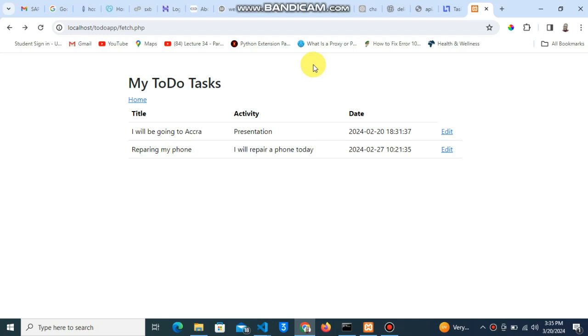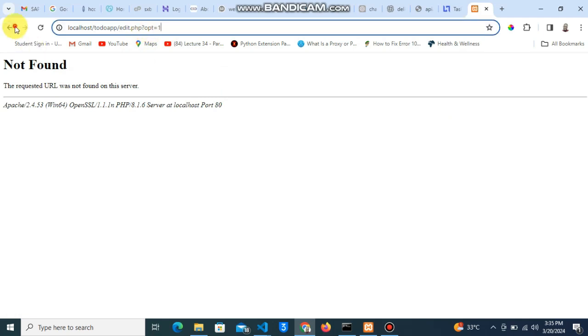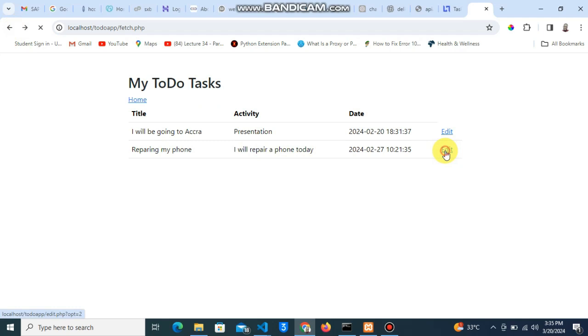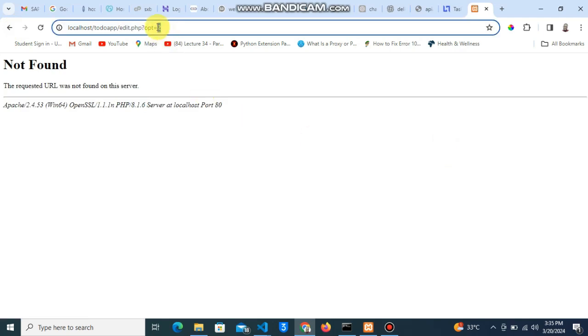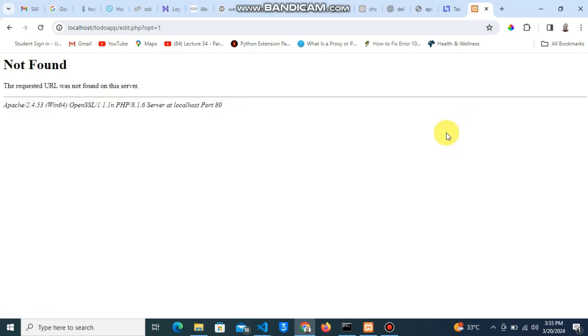In this tutorial we are going to look at how to edit our ToDo application which we've posted to the database. We ended here in the previous video. When you click, you can see that it has fetched item 1 from the database. When you click the second one, it has fetched item 2 from the database. So we'll put in the necessary information here so that we see what is fetched at item 1.